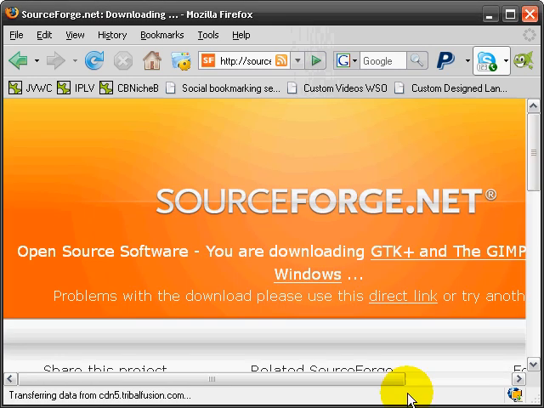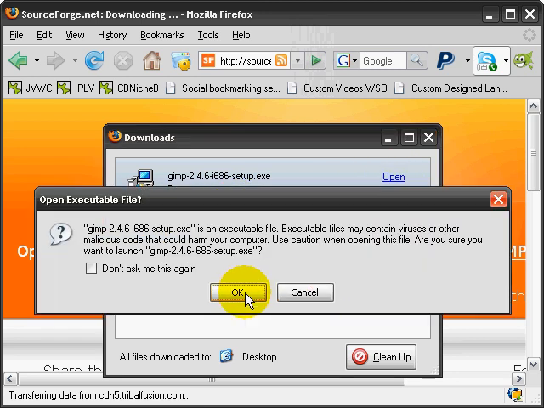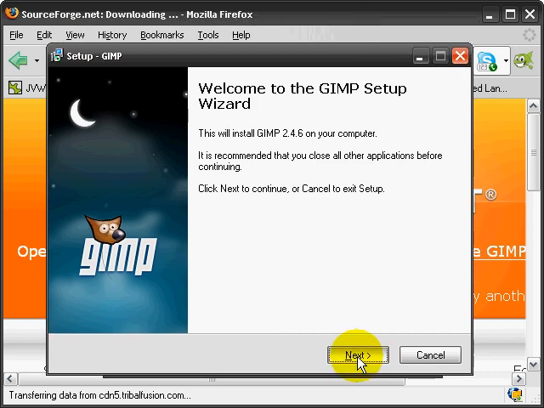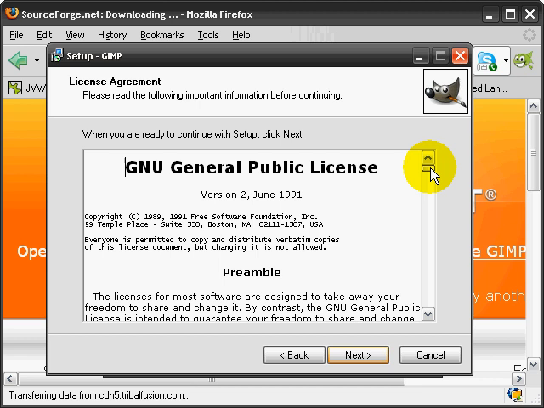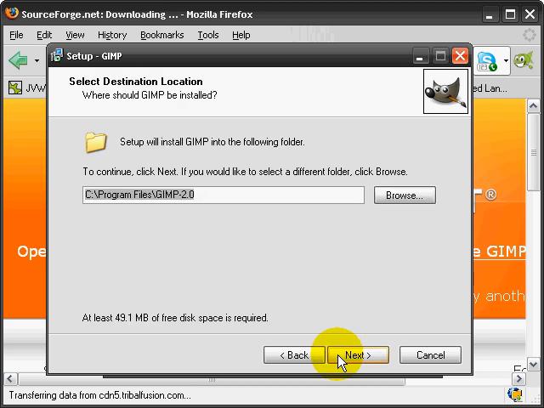Great, so the next thing you want to do is open that file, or go to the file and find it, but in this case I'm using Firefox, so I can go ahead and click on open. Then you'll have the Gimp installation open up. I'll go ahead and click next. Click on next after I read that, and you'll have actually two choices. You'll see a button that says install now or customize. If you customize it, you can choose where you want to install it. I'll just go ahead and click on the Install Now button.